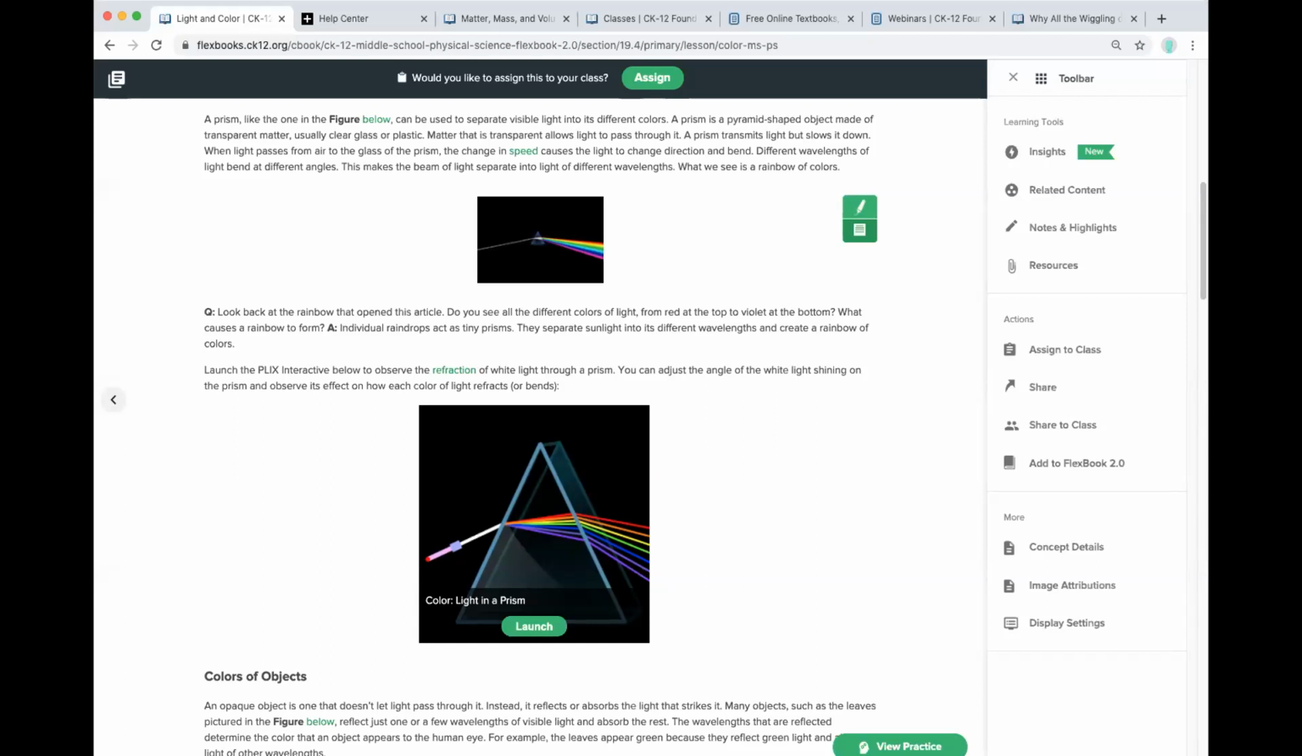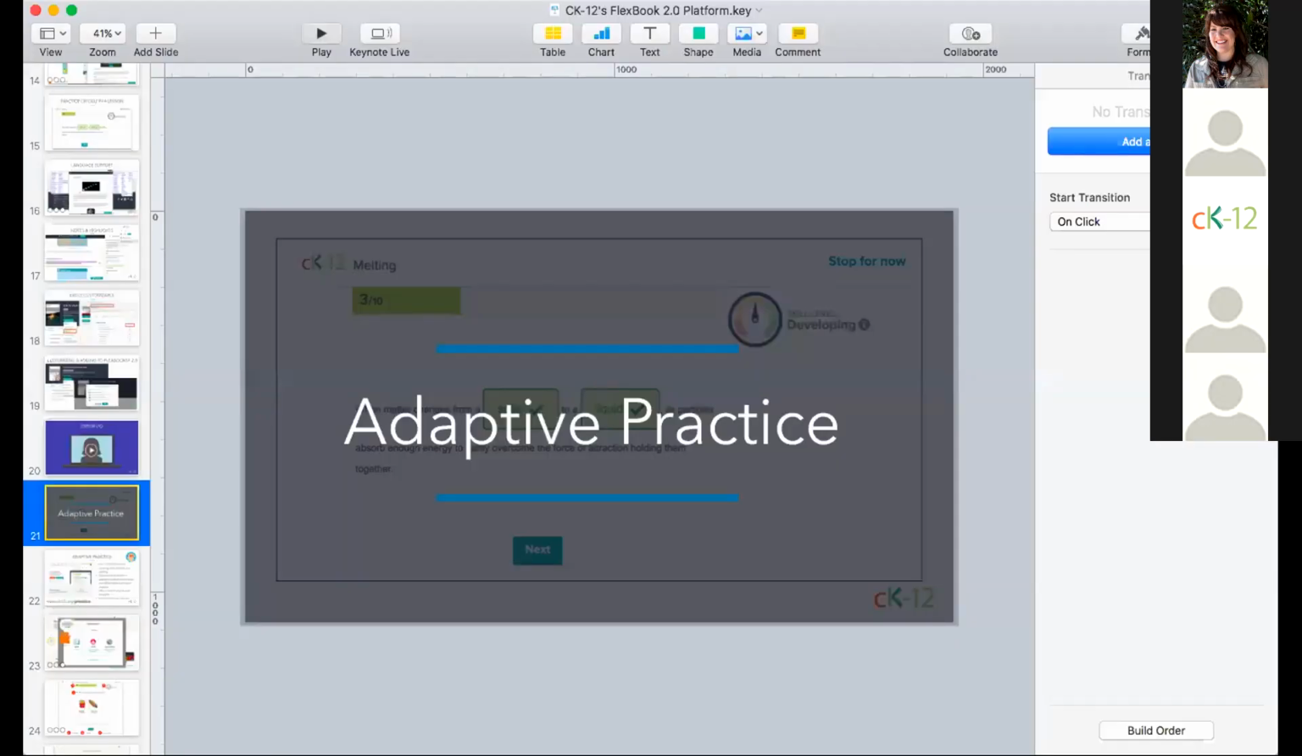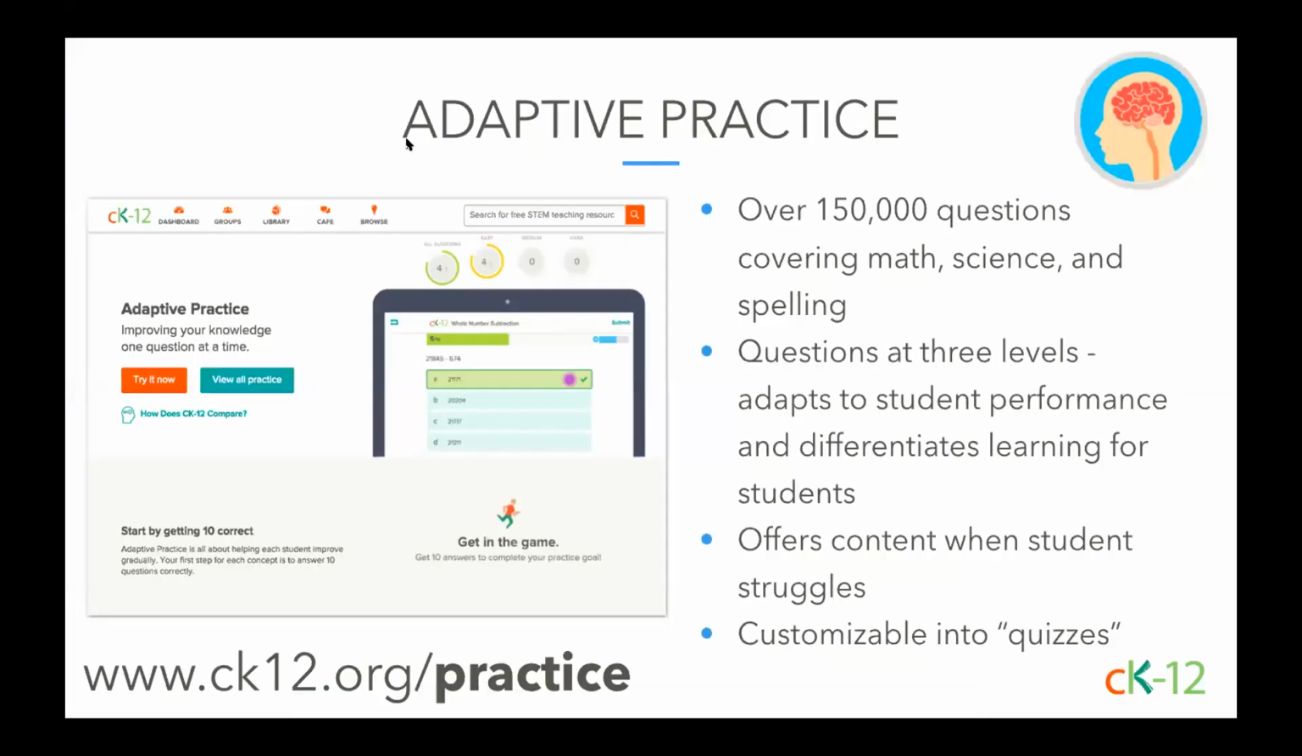So let's go ahead and pull that up. Awesome. All of our FlexBook 2.0 lessons have adaptive practice attached to them. We have over 150,000 questions covering math, science, and spelling. So in our math, science, and spelling FlexBooks 2.0, you're going to see attached adaptive practice. Our questions are offered at 3 levels, and they adapt to student performance.